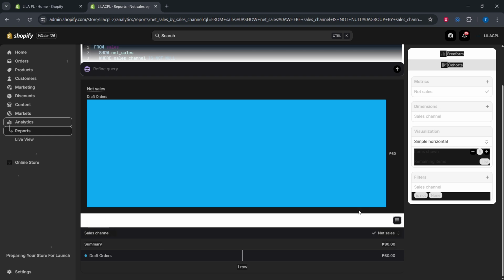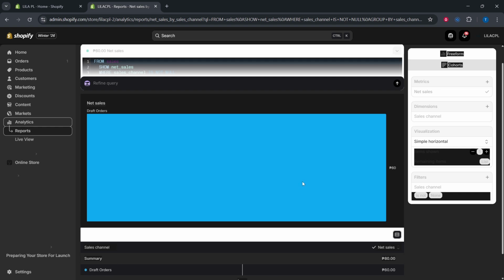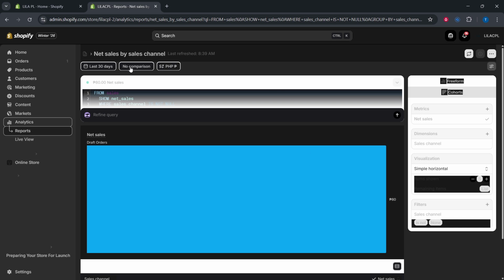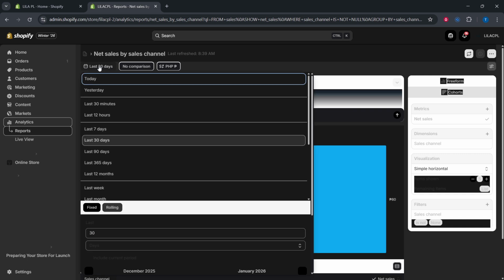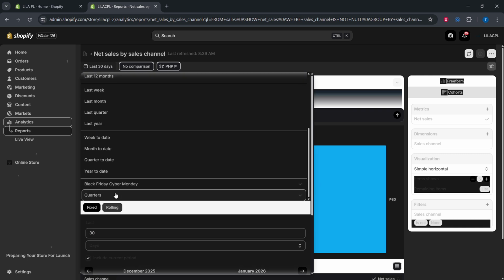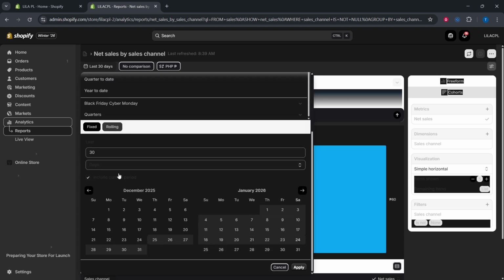At the top of the report, adjust the date range to focus your analysis. You can switch to last 7 days for a quick pulse check, last month to evaluate a recent campaign, or any custom range that matches your reporting cycle. Changing the date range instantly updates the table, letting you see how channel performance shifts over time.